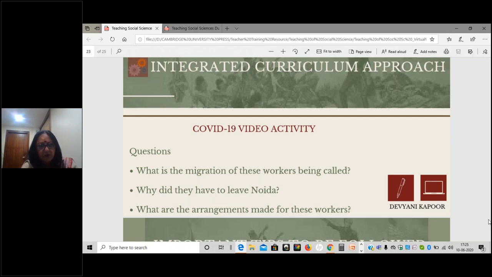what percentage of the people living in that state were migrant workers, and again you could integrate it also with political science, in terms of what are the various levels of government, how the states have now been empowered, given more empowerment in terms of decision making. And so these are the things.